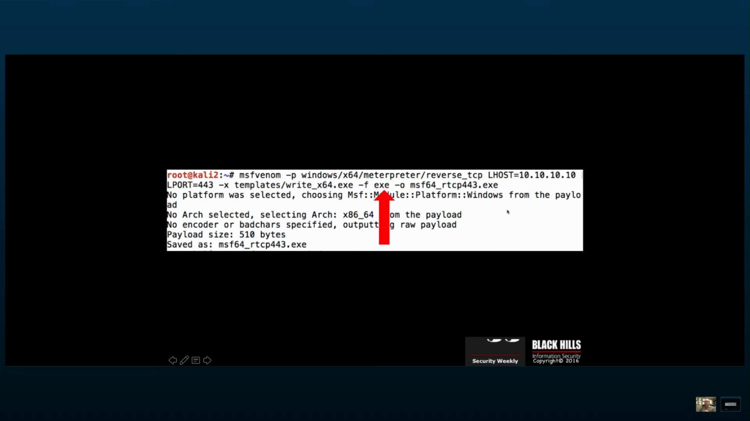There's an alternative format, which is exe-only. This is the same kind of command line here in this next slide. We use MSF Venom. We go ahead and generate our reverse TCP. But instead of using exe, we use exe-only. And I got to the point of going, well, what's different about this? They're both 64-bit executable files with a shellcode payload in them.